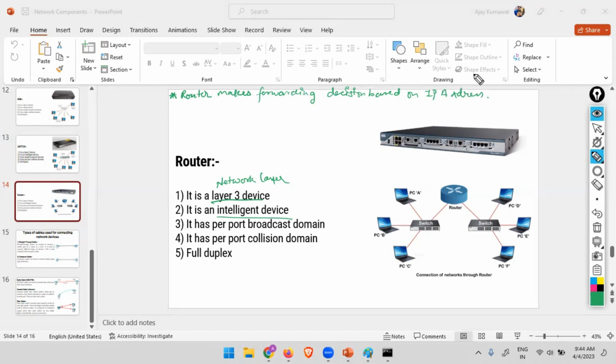And this is how your router looks like. Take it on the table. So this is how a router looks like. Enterprise router, not like a home router anymore. This is how it looks like. Okay. This is a router and these are the switches.